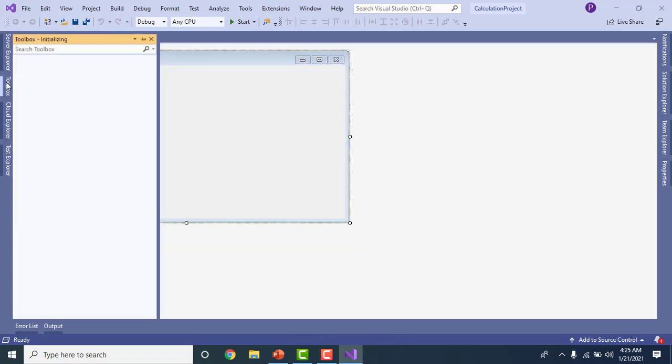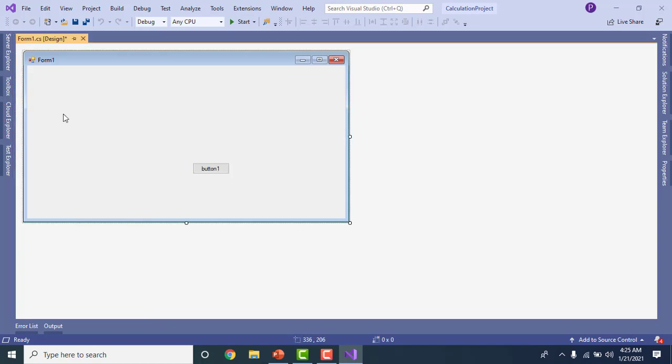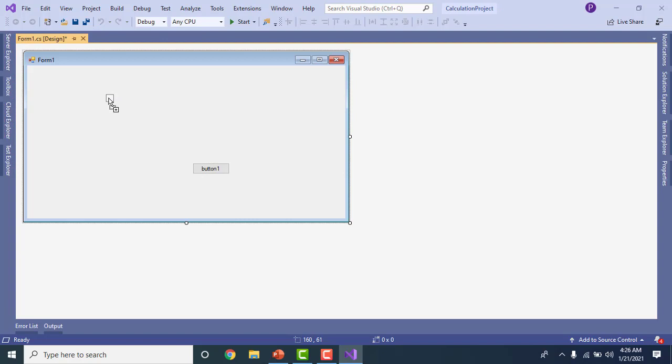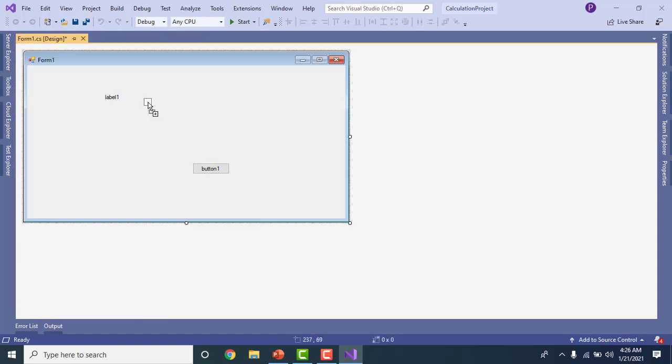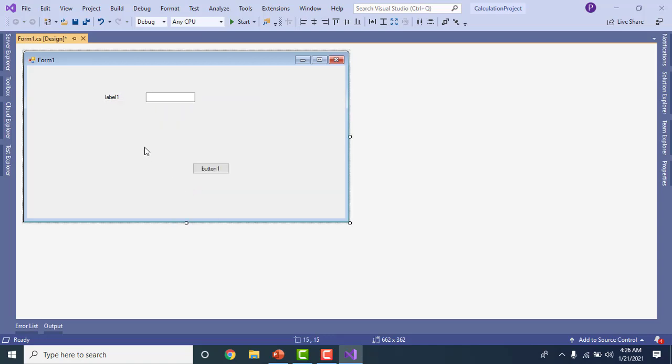Click on toolbox to design the form. I need one button control. Then again, I need one label control, and I also need one text box control from the toolbox. So I drag and drop these controls here. I need three instances of each of these three controls. So just select this, for example, right click, copy, and right click, paste. You can use the shortcut keys as well.